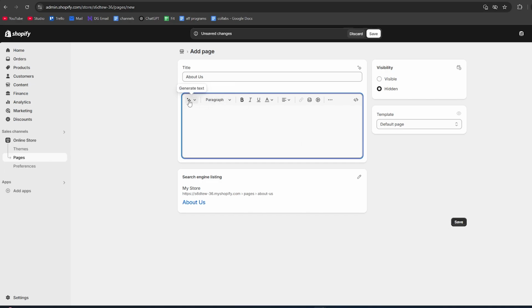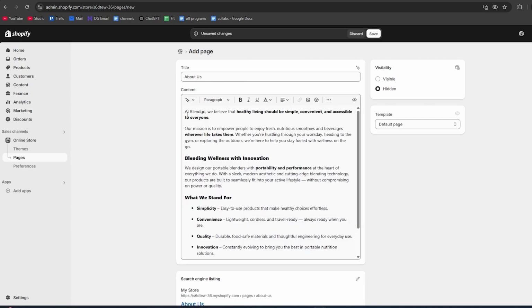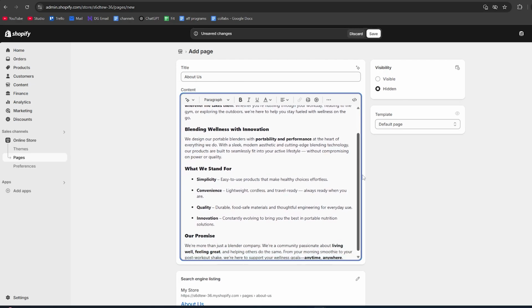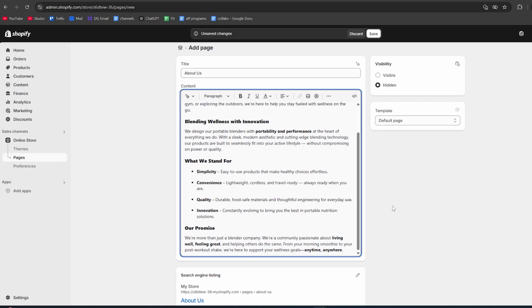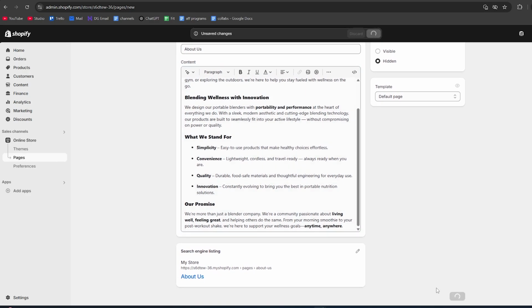Now again, if you're not sure what to write, you can use ChatGPT to write your about page. I did the same thing and this is what it came up with. Now obviously you want to take the time and make this look professional, unlike this demonstration. You can also add paragraphs, pictures, and much more. And once you're finished, you can scroll down and click the save button right here.